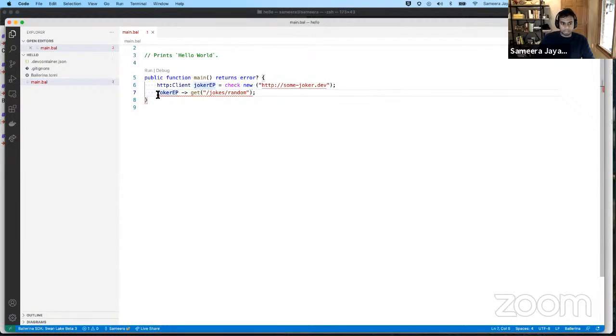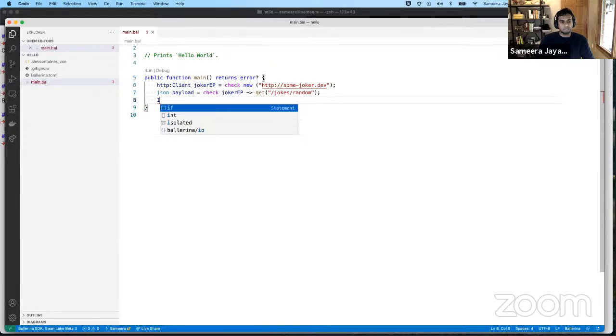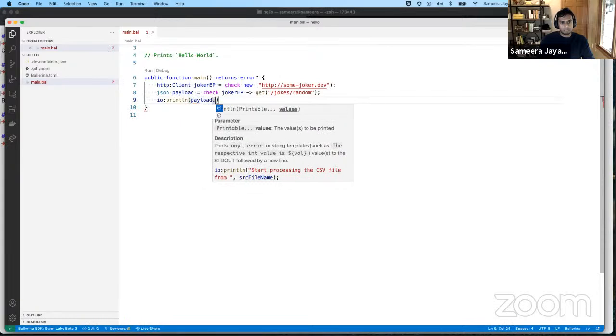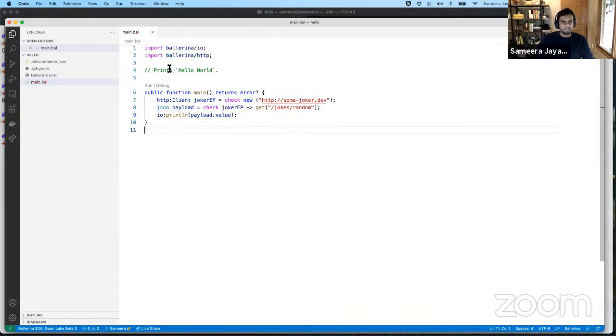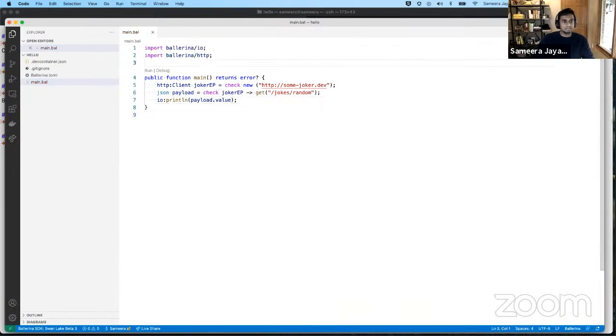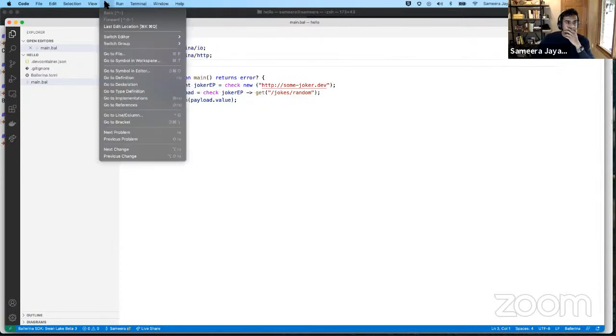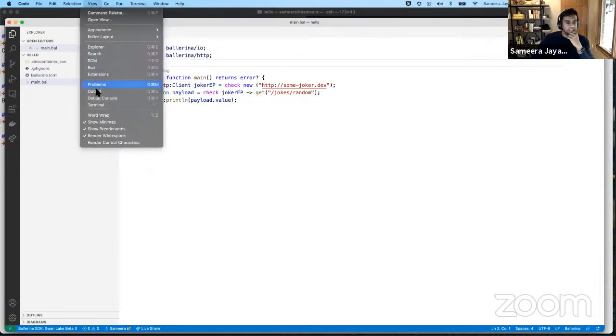And then let me assign this to a JSON payload. All good. And I would use IO package to print the joke out. I assume that there will be a payload field in the JSON. That's all. It's a very simple program. I just want to show the dependency management aspects of this.